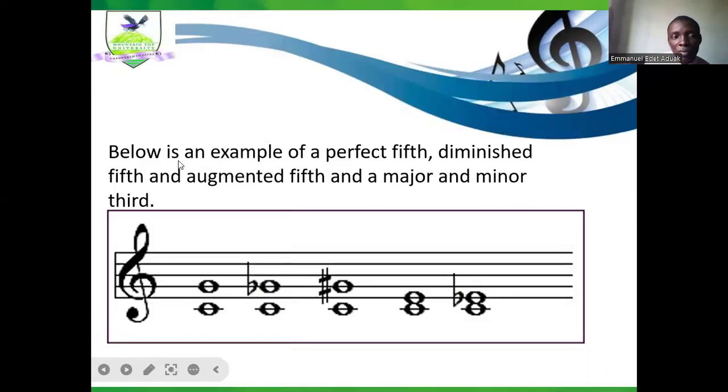Below is an example of the perfect fifth, diminished fifth, and augmented fifth, and a major and minor third. So perfect fifth, this is an example of perfect fifth. This is an example of diminished fifth.